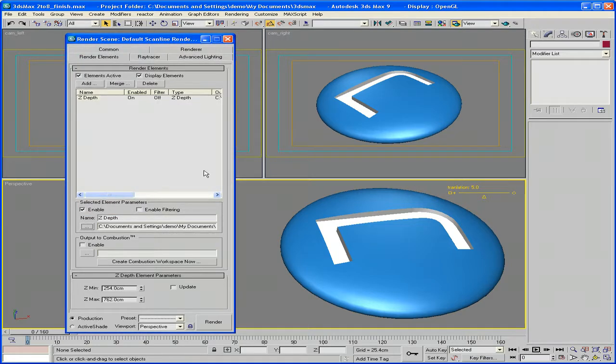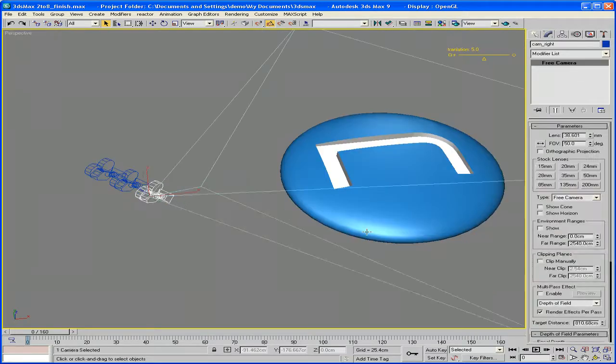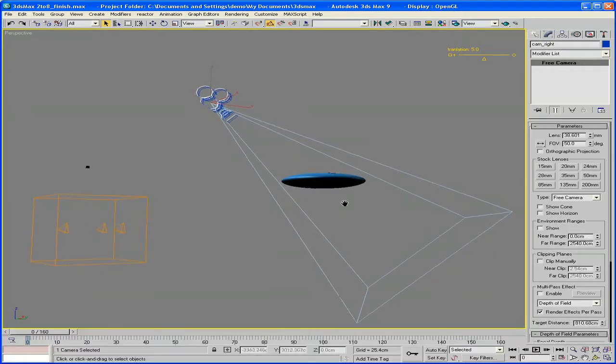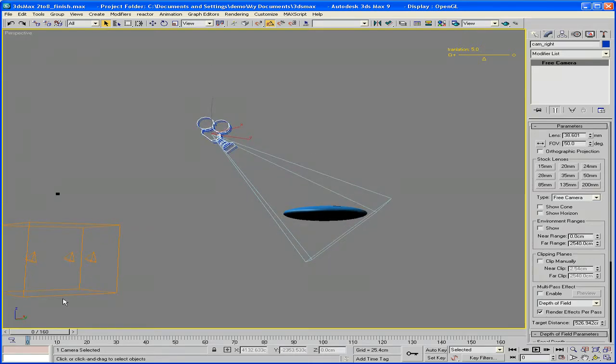Regardless of which 3D program you use, it is always important that the Z-min value in your Z-depth tool is at 0. To figure out the Z-max value, simply select either your right or left camera and move the target distance to just beyond where your scene or object ends.